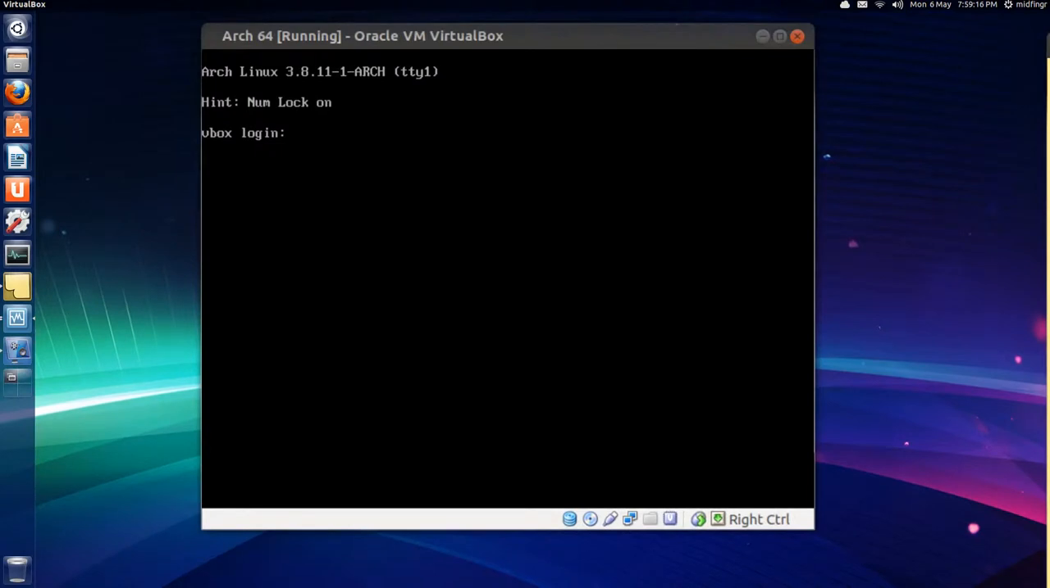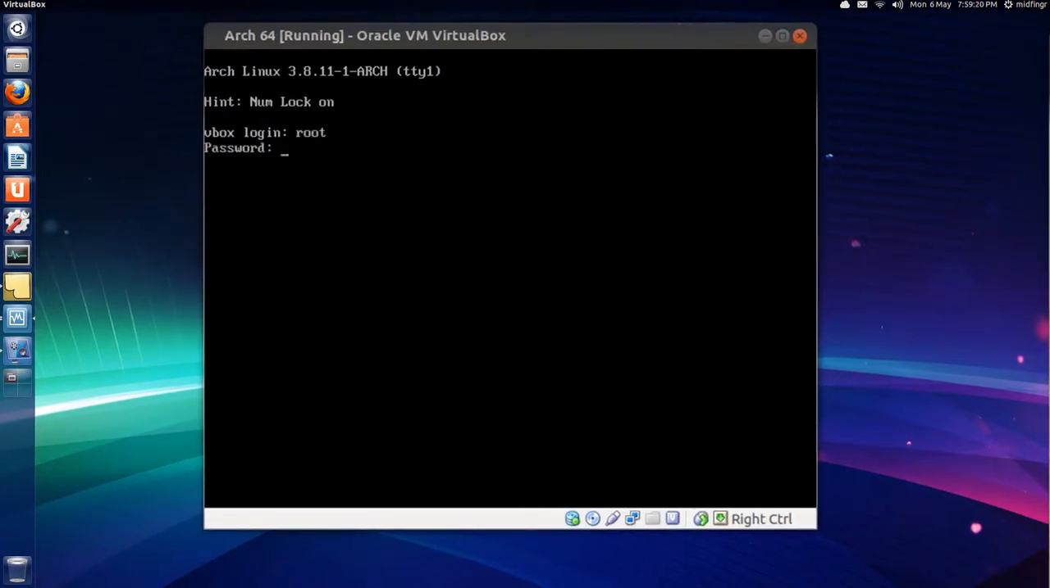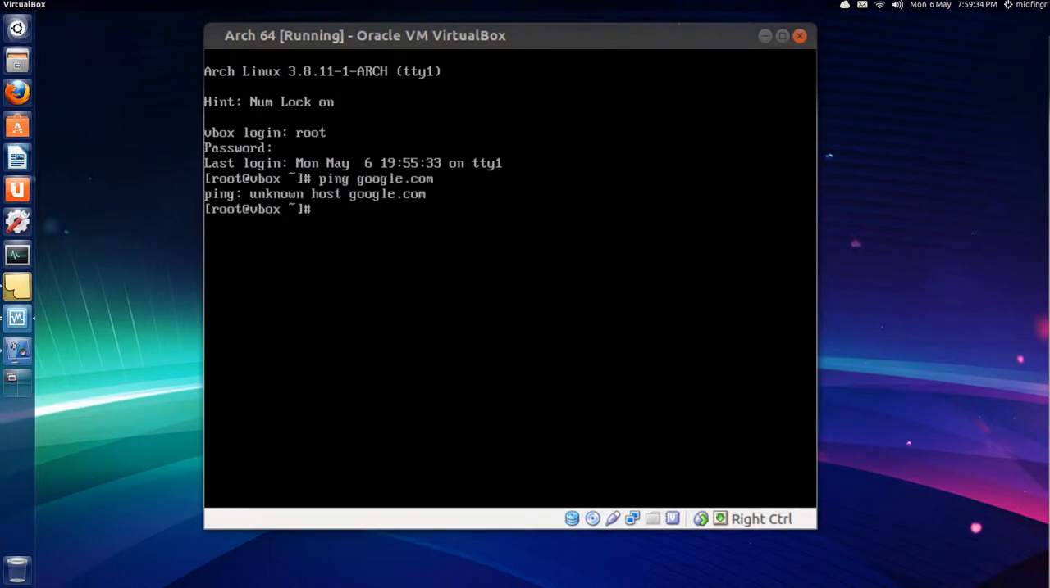And now we're at the login, and it's root, it's login, and your password that you made when installing, and now we're inside our Arch installation. Now, we don't have internet right now, so if I do a ping Google, it says unknown. Now, VirtualBox, it's usually pretty straightforward.